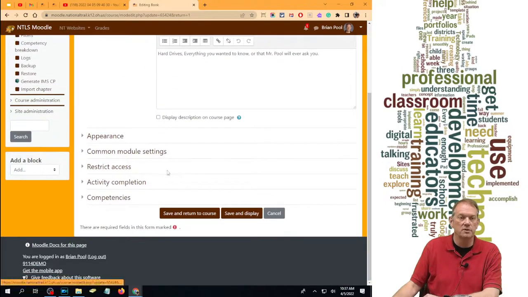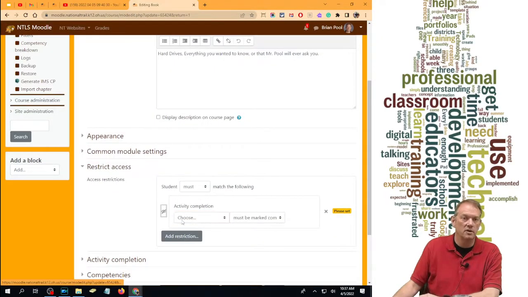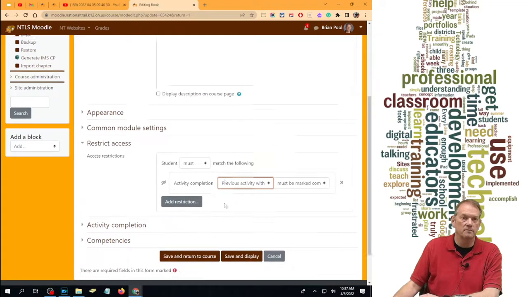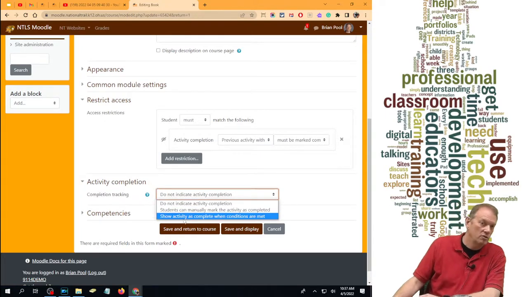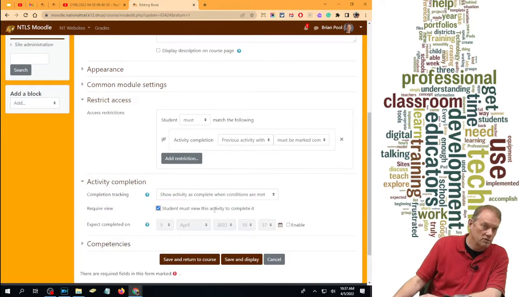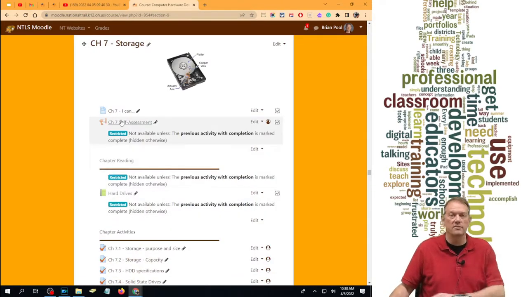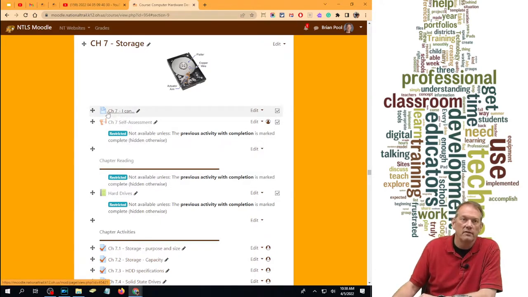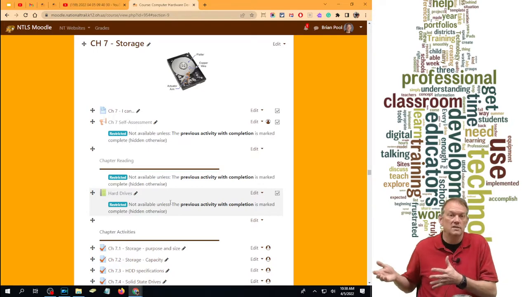This is a chapter book. I'm going to restrict the access again to activity completion, poke it in the eye, previous activity. I'm also going to have an activity completion on this of show when conditions are met, students must look at it to complete it. So I've done the same thing. Now in chapter 7, when somebody comes in, they're going to see the icons. And they're not going to see this or this or this, because all of these things rely on something ahead of it having been done before they can get to the next thing.